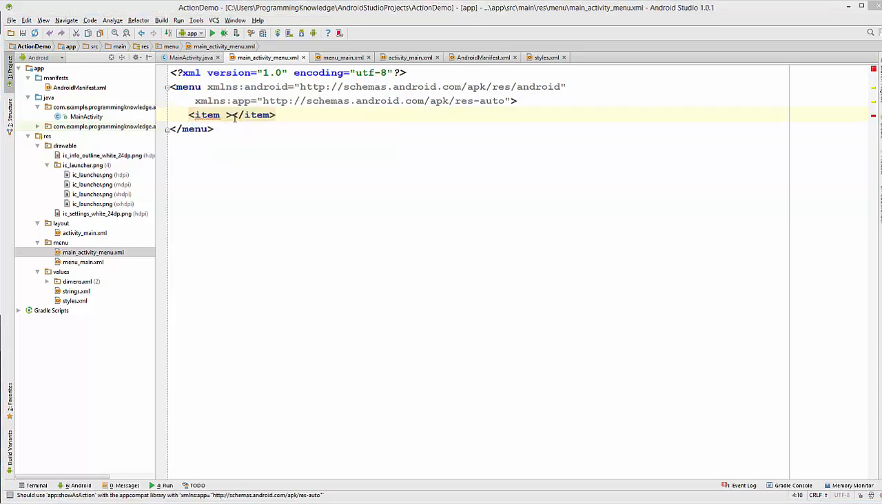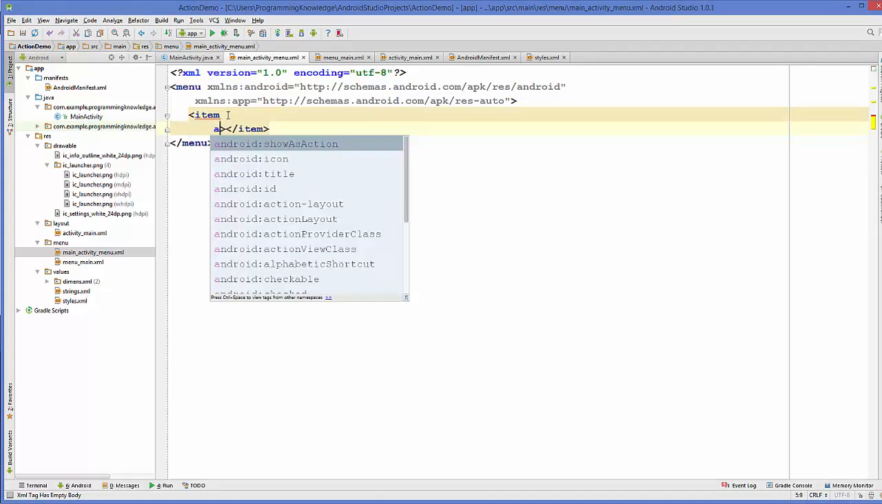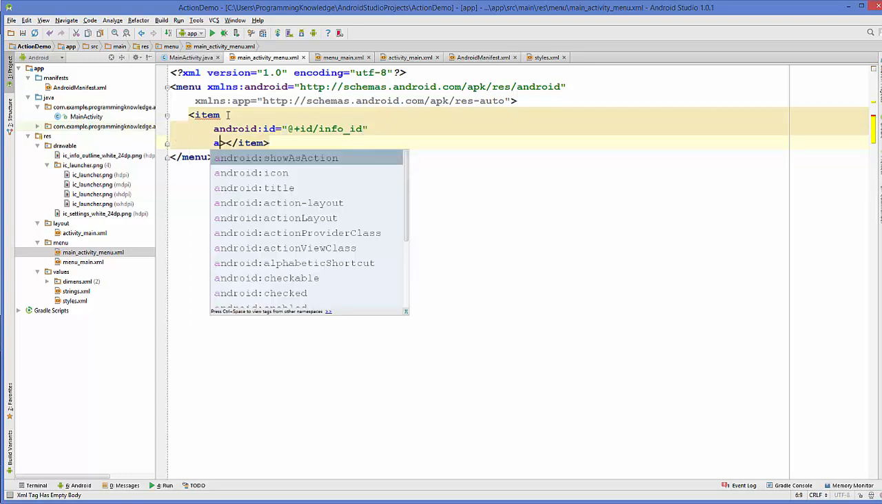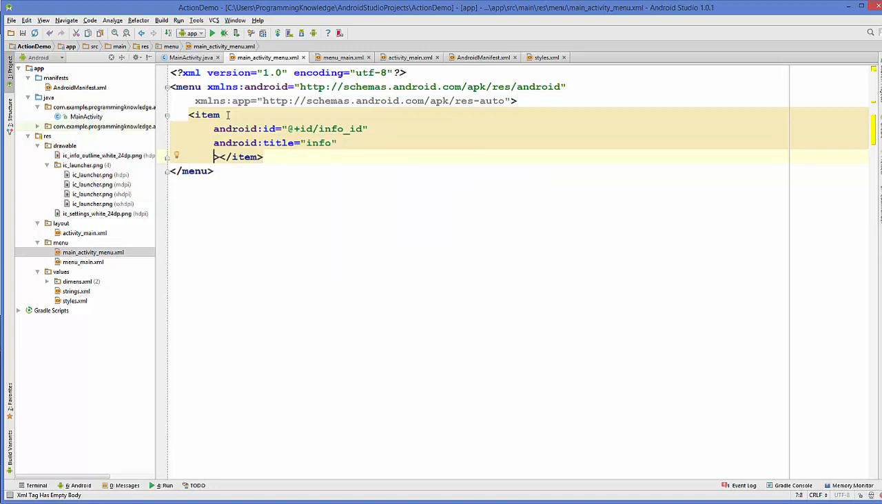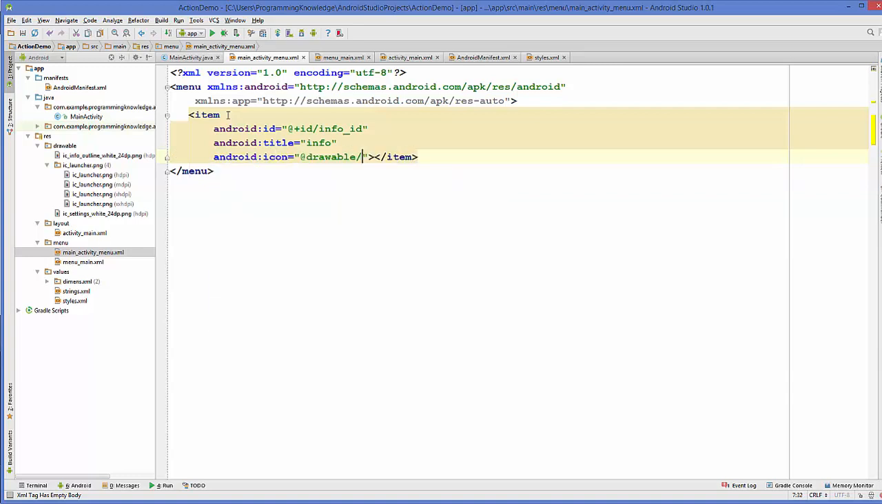So item. Let's first add the ID to our item. I'm going to write android and search for id, and in here I can give some ID to my icon. For example, for my info icon, I will say info_id. Once again, you can add some more attributes, for example title for your item. Then you can add an icon to your menu item: android:icon, go to drawable, and inside drawable search for ic_info.